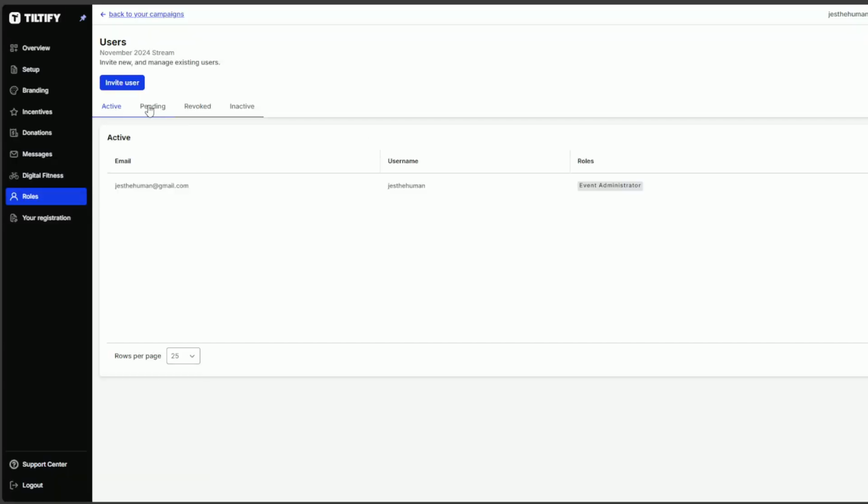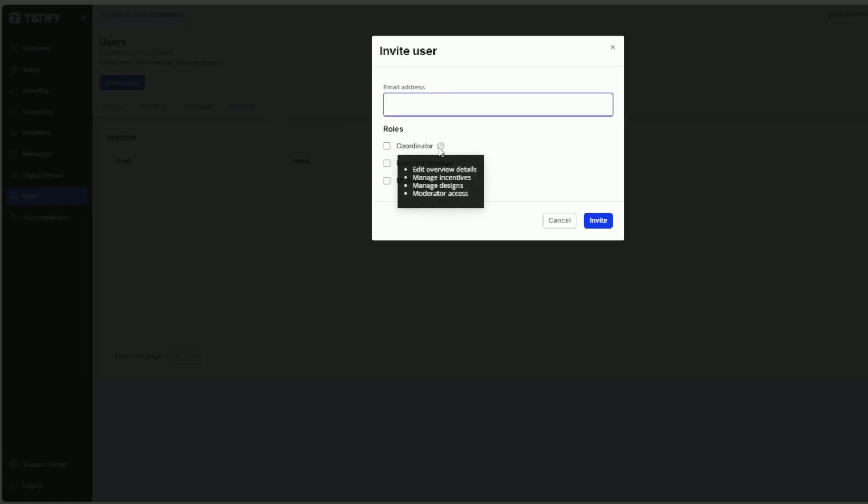Then you have the roles tab, where you can invite a coordinator who can edit overview details, manage incentives, designs, and otherwise has moderator access, or an incentive manager who can manage incentives, or a moderator who can moderate donations and access the advanced dashboard for your campaign.